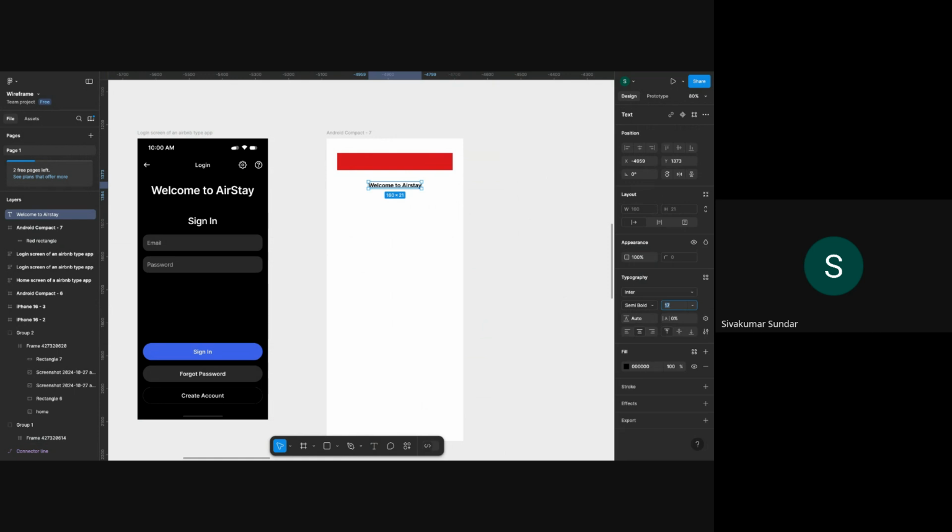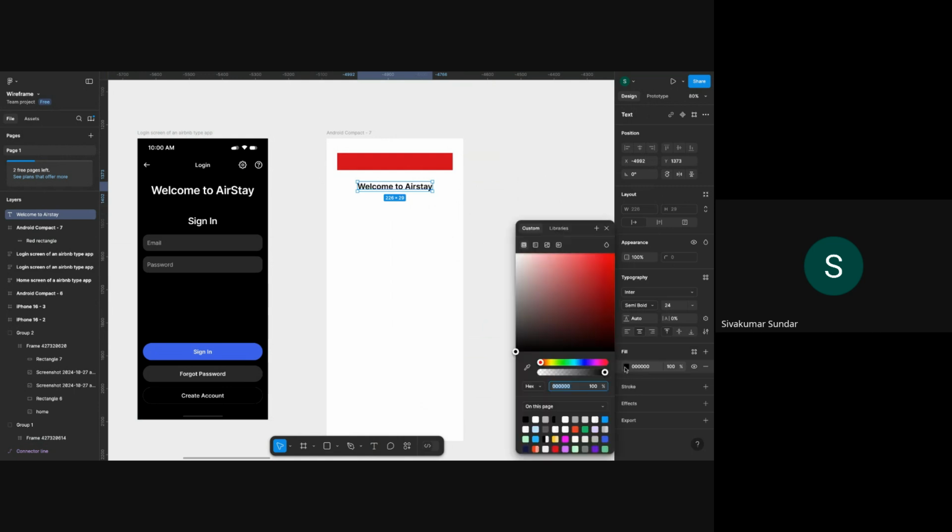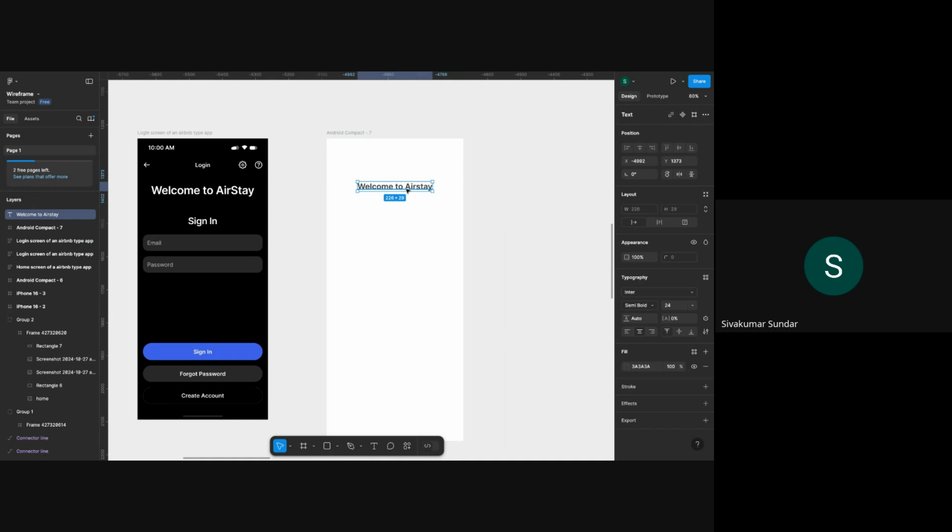This is 17 currently, but I'm going to give 24 since this is a heading. I think 24 would be fine for an app, right? So I'm just giving 24 here. And then, similarly, you can change the color the same way. For the hashtag, you can say my color is going to be white or black, whatever, just using this icon here.